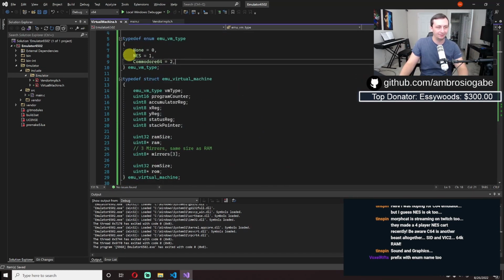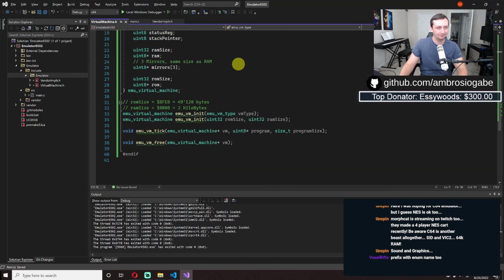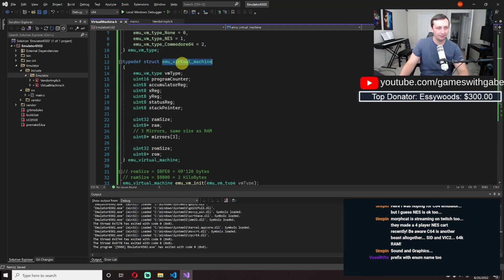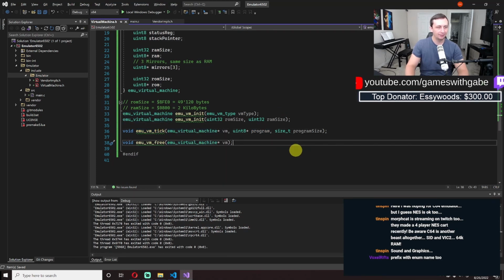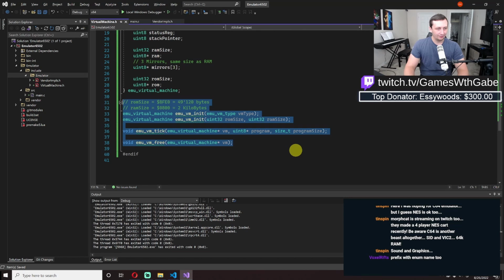Prefix with name. Thank you. That is true. EMU VM type. That's better. Okay, so we've got our type, and then that will just automatically be embedded in our virtual machine so that when we're going and interpreting and all this stuff, we can hopefully go ahead and do all that stuff.